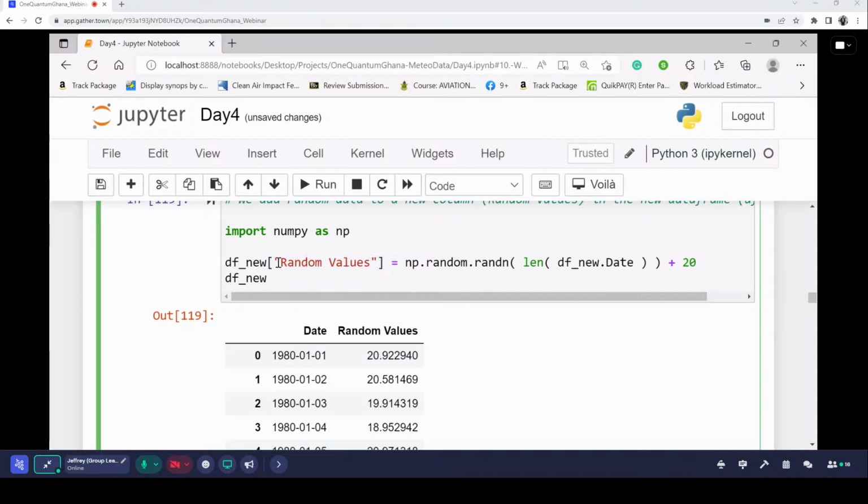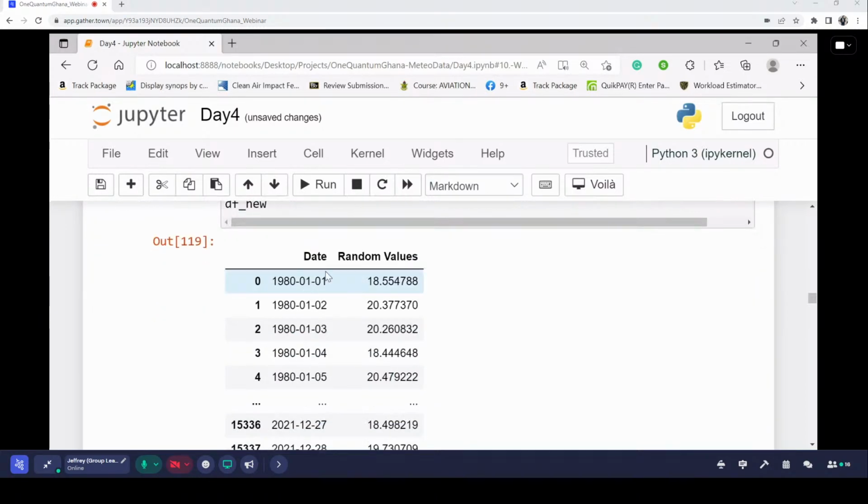Bear in mind, when we do this, if this column existed, that's the column random_values existed, then it's going to override that. But if it's not existent, then it means it would recreate that column. So we have this column created, and we can then check our df_new, and we see it contains the date and then the random values.